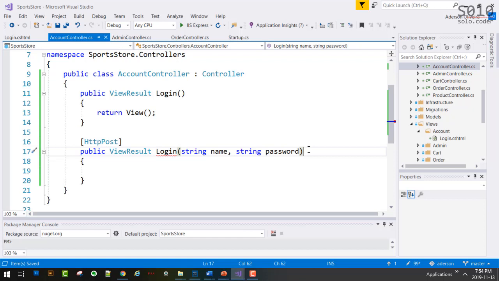Okay, so now we have to do a few things here. First is that we have to use a few classes, two classes actually, a user manager and a sign-in manager, to be able to, one, check if the user exists, and two, check if the password is correct. So again, we're going to be using two classes, one to check if the user exists, another one to check if the password is valid, okay?